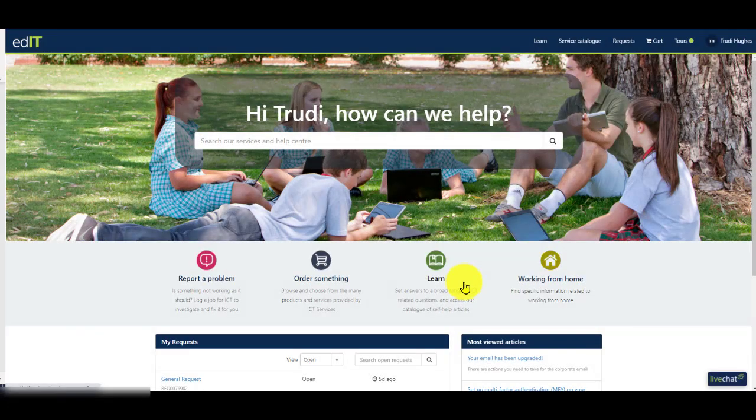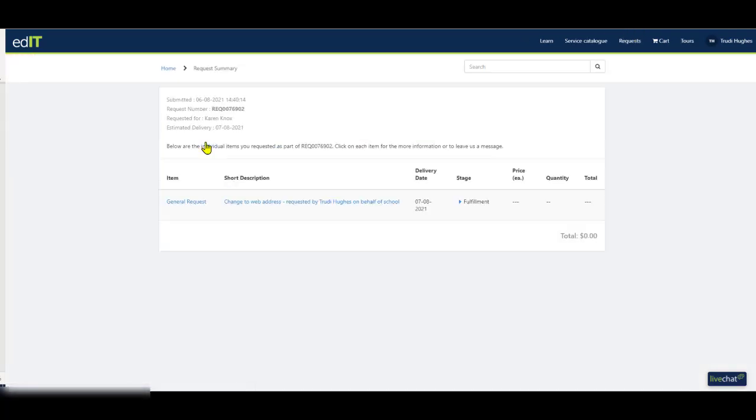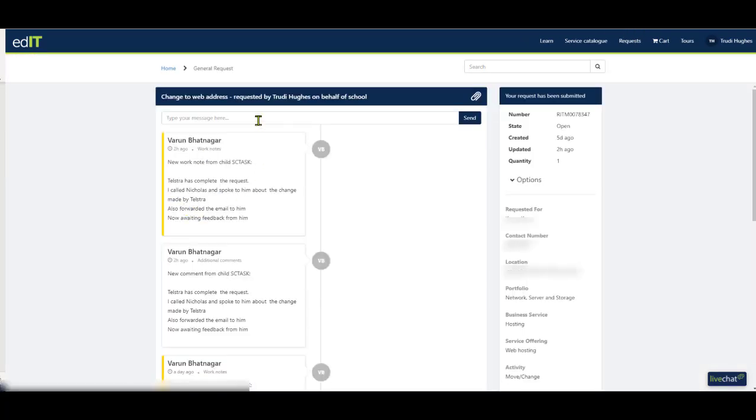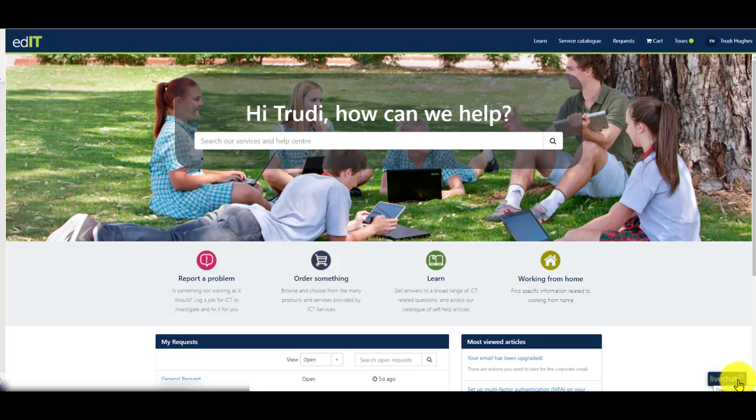Learn is a place where you can access a large catalogue of self-help articles. Requests in the menu bar at the top allows you to review current and historic Edit jobs. You can open the request and view all of the activity to date, and there's a message box here where you can type additional details to your request or perhaps request an update. And finally, in the bottom right-hand corner, we have live chat, which enables you to communicate with the service desk in real time.